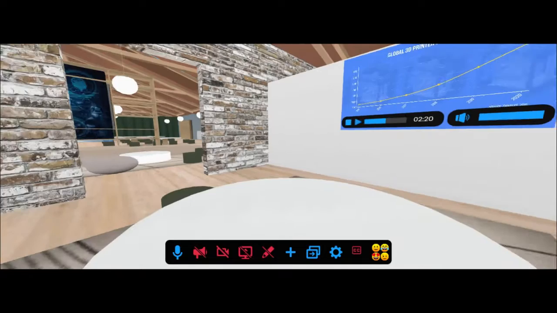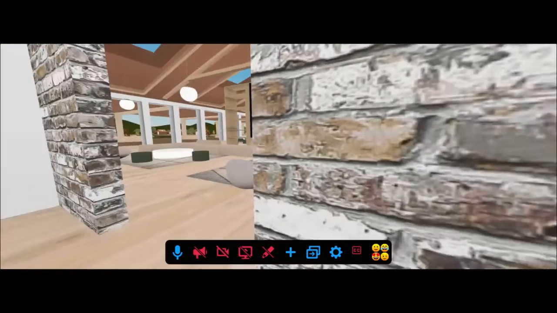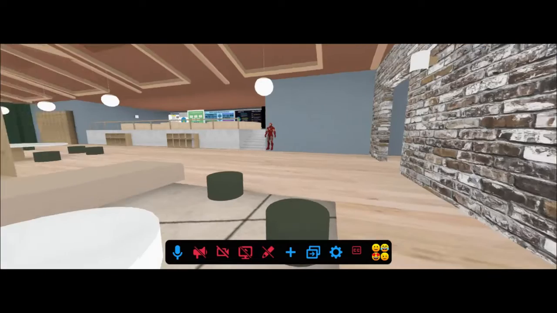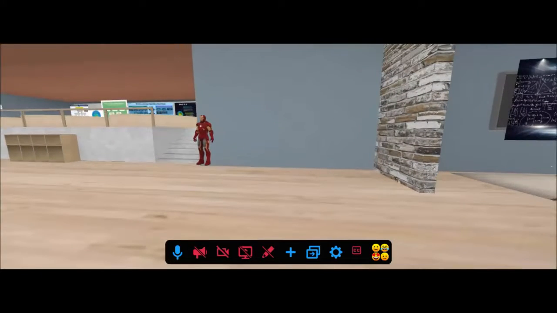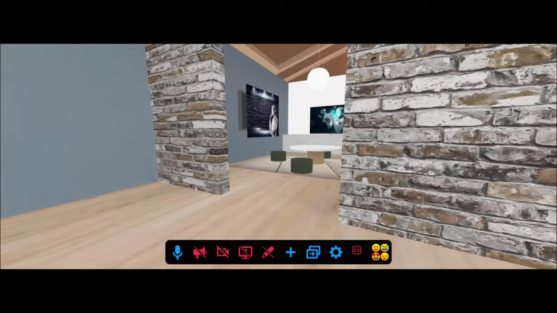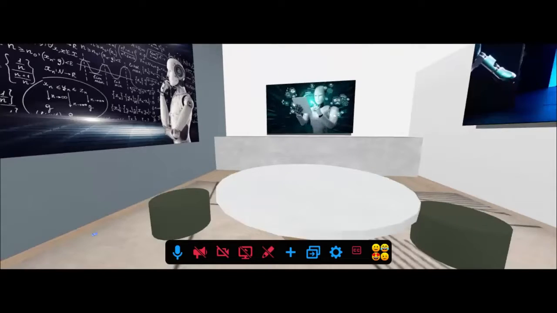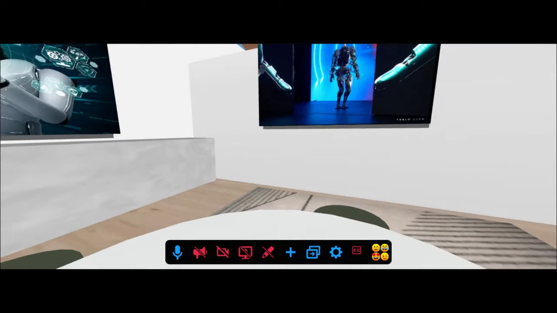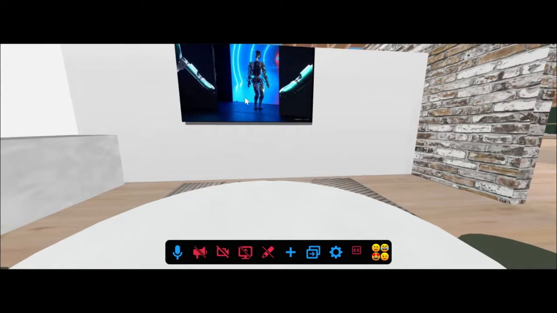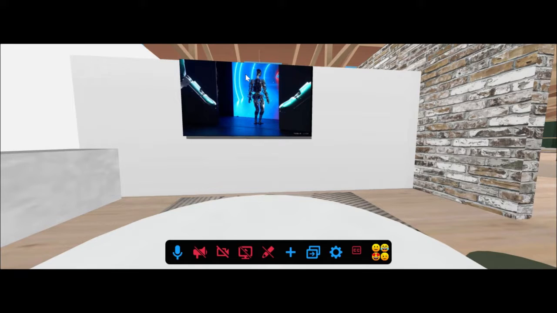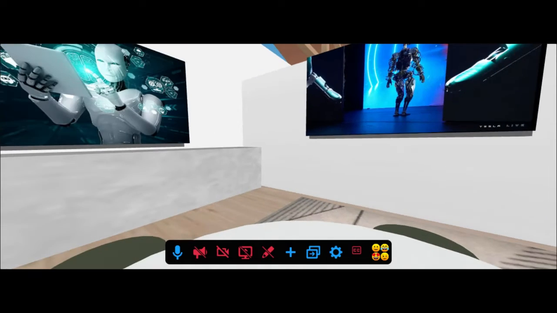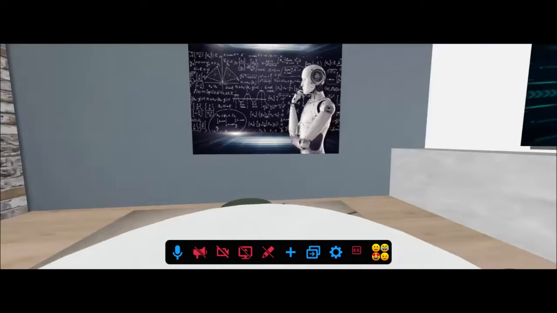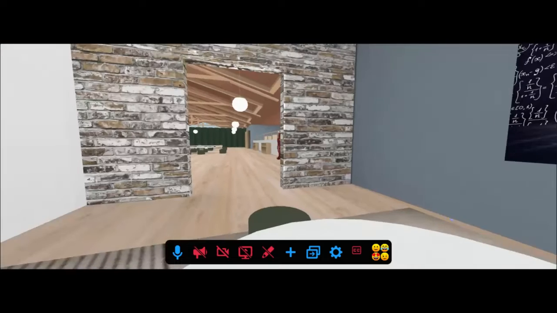Okay, I will go to the next room. This is our fourth room. This room is all about the AIML gallery. Okay, we will go to the next.